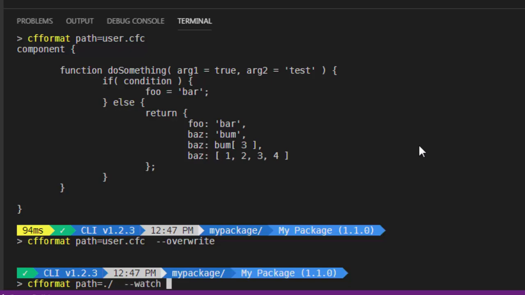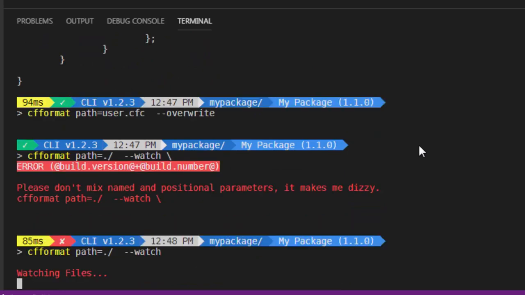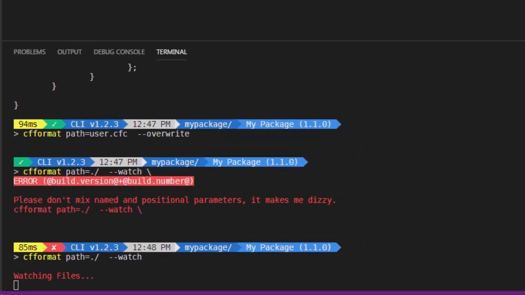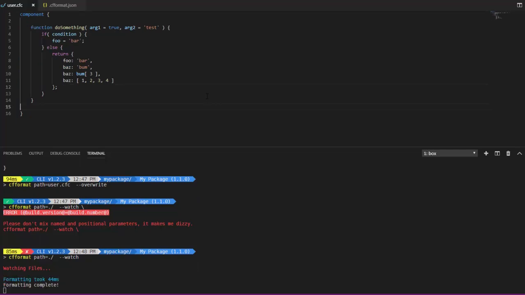So I'm going to tell it to just watch the current directory I'm in, everything south of this current directory, and I'm going to add the dash dash watch flag. So now you can see this is watching files dot dot dot. So if I come up here and I select the contents of this file, it's just shift tab, just blow away all that nice pretty indentation. If I hit control S in VS Code, it saves the file, the watcher fires, and boom, my file's put back to what it was originally, which is pretty sweet.